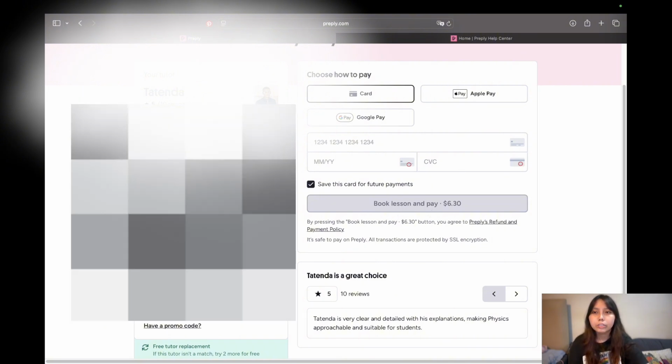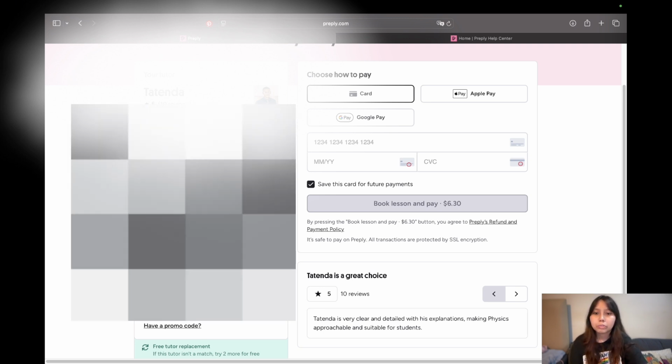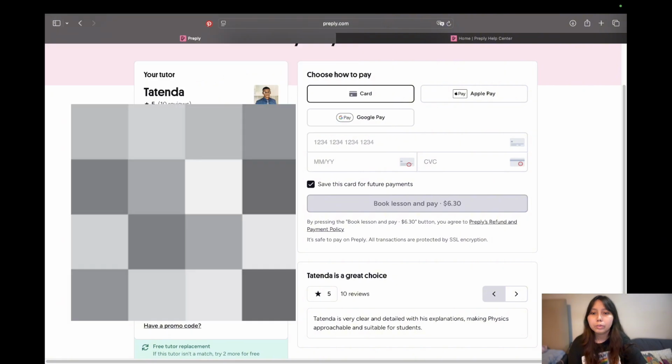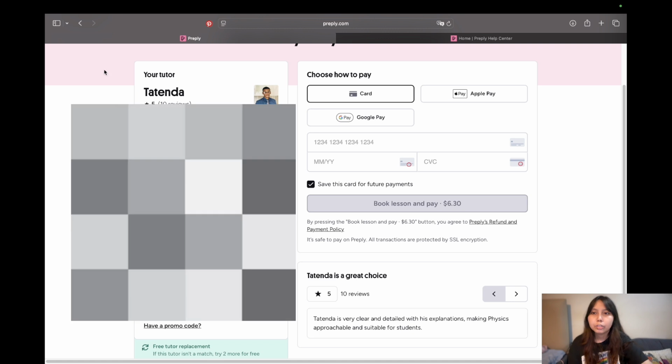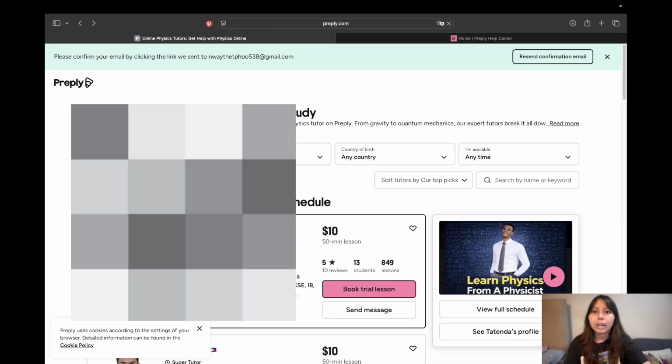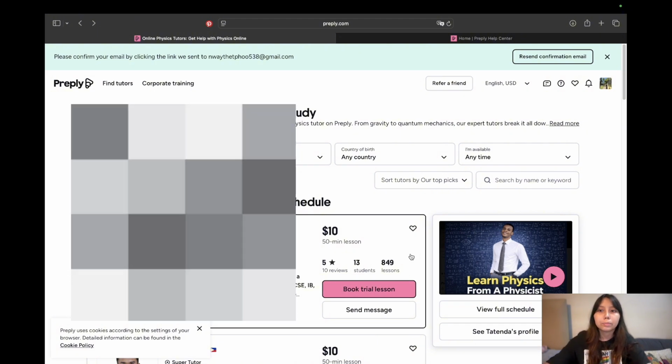So by doing that, you can get a trial lesson cheaper than the regular lesson price. The regular cost for 50 minutes is $10, but if you want to take the trial version for 25 minutes, it only costs $6. So you can check the teaching style of the tutor by booking a trial lesson. So that's how to book trial lessons on Preply, guys.